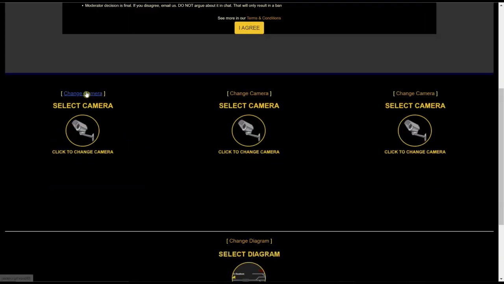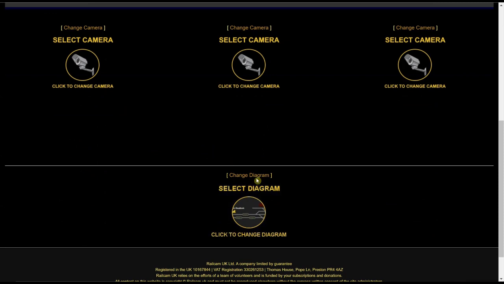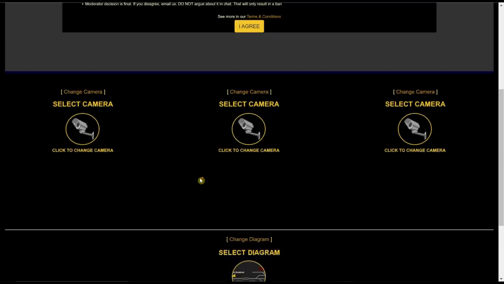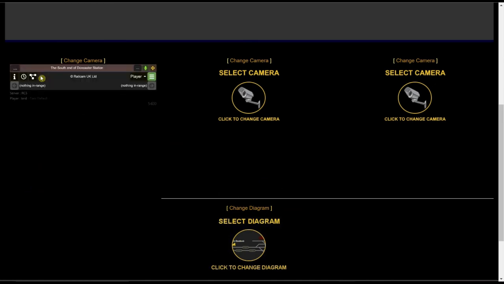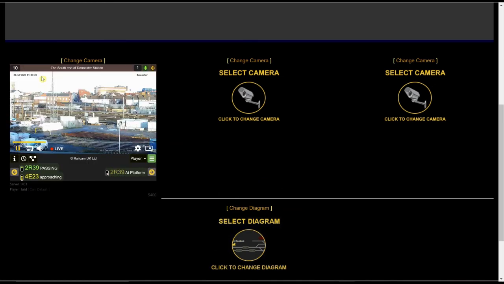This brings up three viewing windows for the cameras, and you also get the diagram option below. Let's choose Doncaster. So this shows you the Doncaster camera, the details on screen. We have information here showing you the trains that are passing and the appropriate directions.